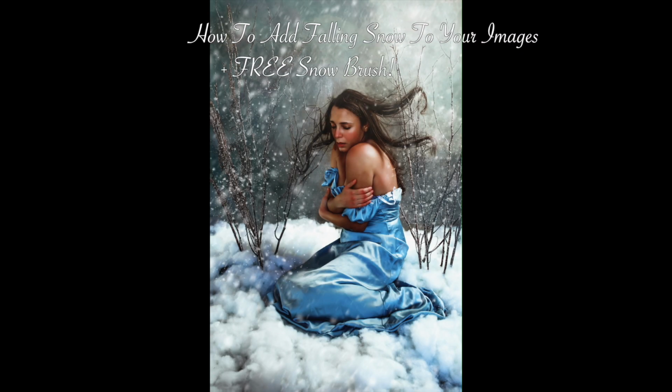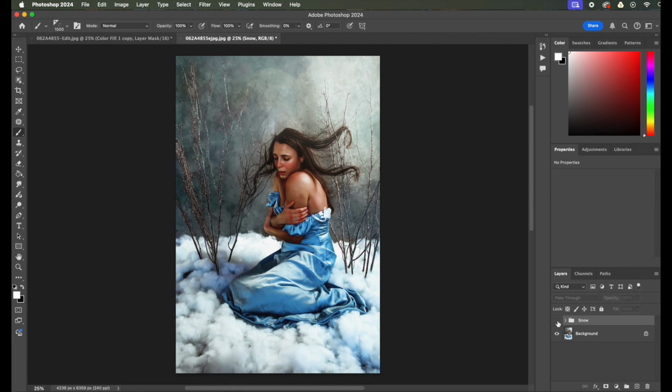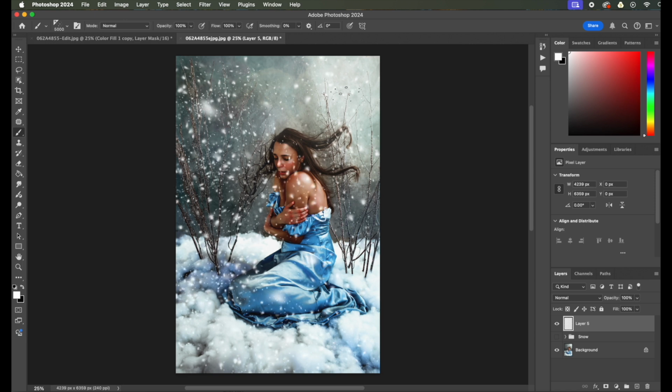We're bringing winter inside with this tutorial. I'm going to show you how to add falling snow to any image, including how to make your very own snow brush. But if you don't want to do any of the work, I've got you covered.